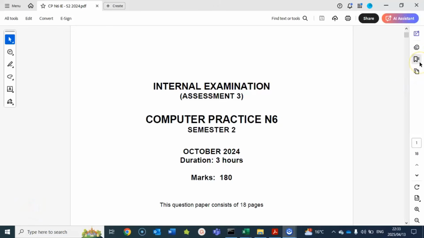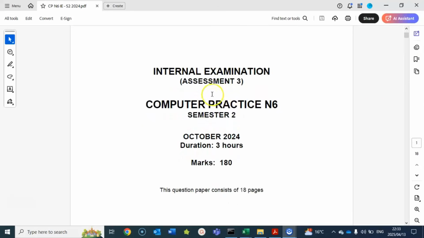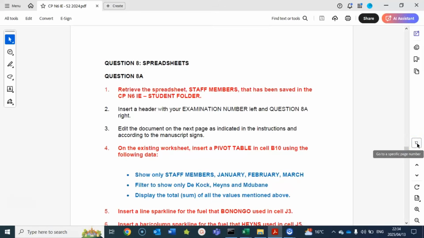In today's tutorial, we'll discuss an internal exam question paper. This one is from semester 2 of 2024. Alright, the actual question that we're going to discuss in today's tutorial, we'll find on page 12, which is about spreadsheets. And the first question there is retrieve the spreadsheet staff members from your student folder. You will find this question paper and the student folder below this video for downloading in the description field.